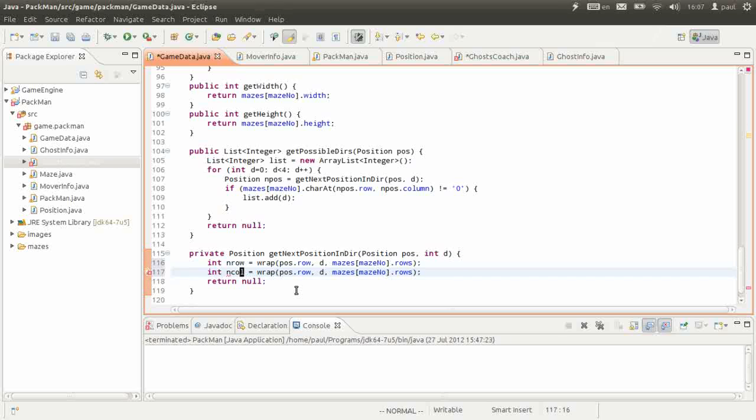Likewise for the column, the maximum should be the number of columns in the current maze. Now once we have that, we are going to return the new position, with the new row and new column.